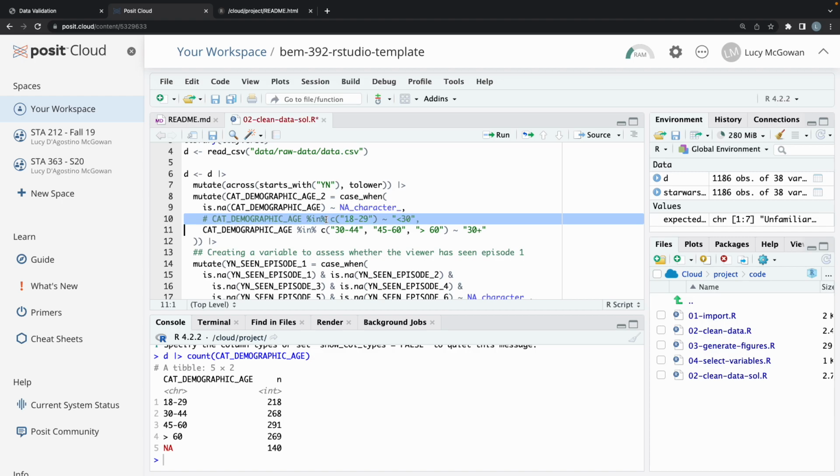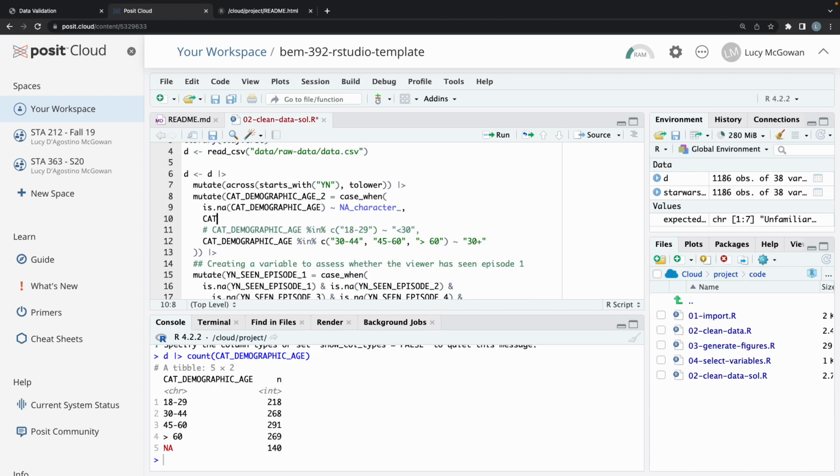So I can comment that out, and I can change that to cat demographic age equals, and I use the double equal when I'm doing a test for equality. If it's equal to 18 to 29, then it's going to be less than 30. Otherwise, if it's in any of these, then it's going to be 30 plus. So both of these lines would do the same thing.